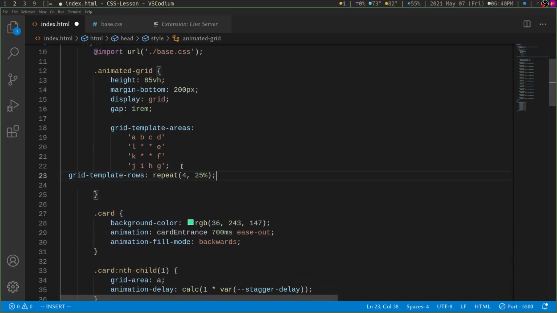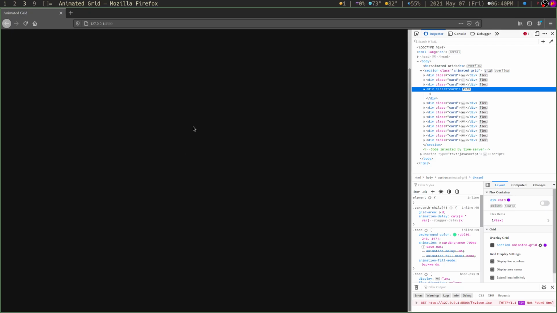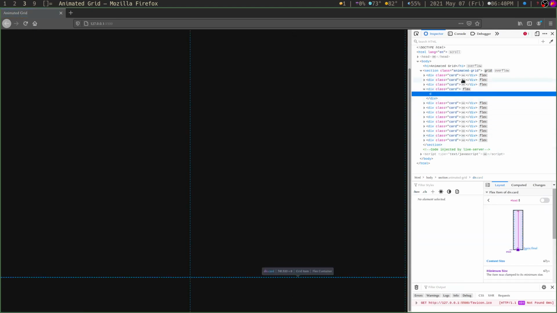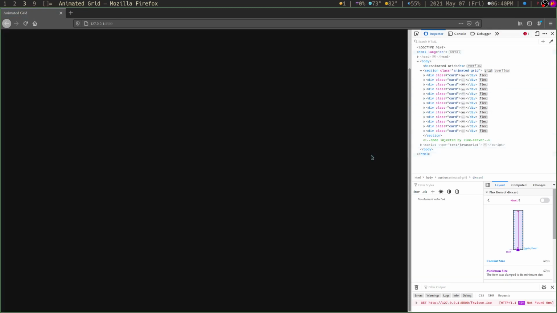In that case, let us add template rows, and that'll just allow us to, for 4 different rows, take 25% of the view height, right? Now when we look at this, we got all the different items in the cards. While we might not be able to see them, they are there, right?